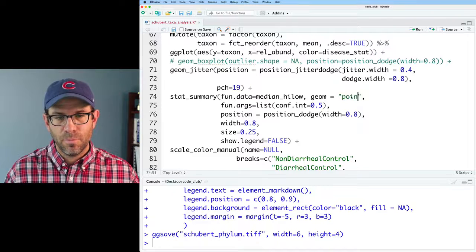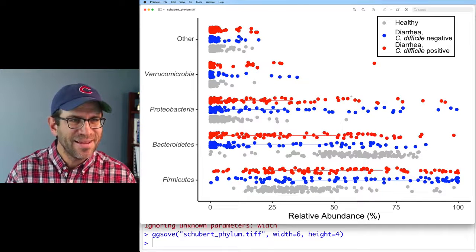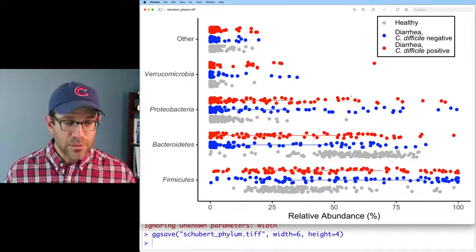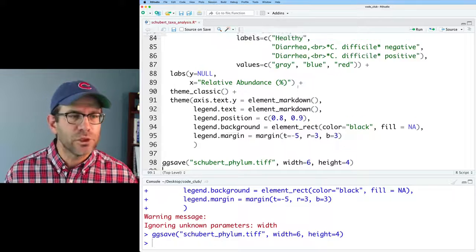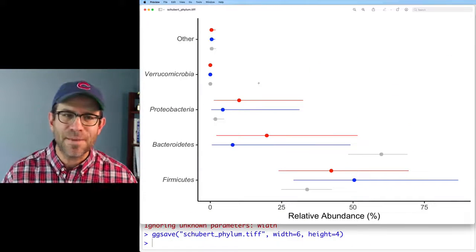geom_pointrange. And so here I see a line, but it's hard to see anything else. So I'm going to go ahead and turn off the geom_jitter and see if we can't get a better looking plot. Wow, that cleans things up a bit, right?